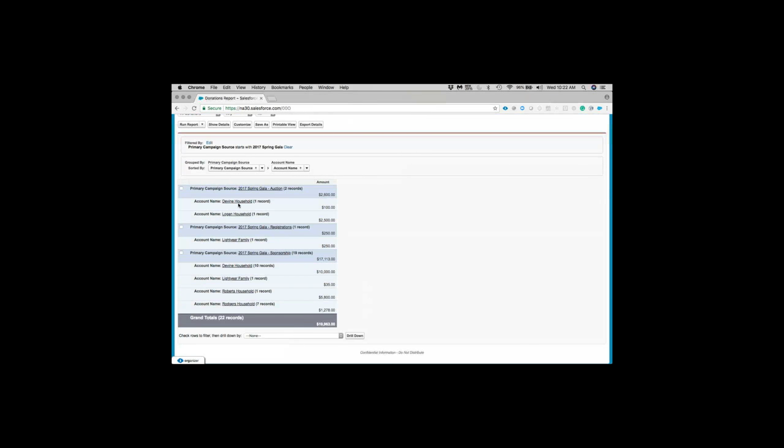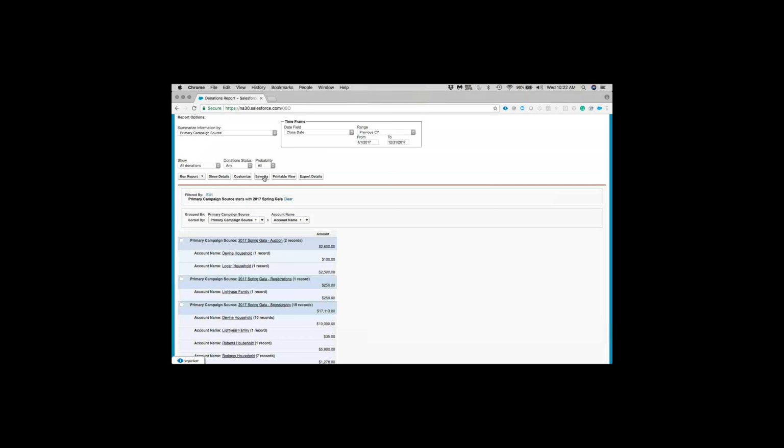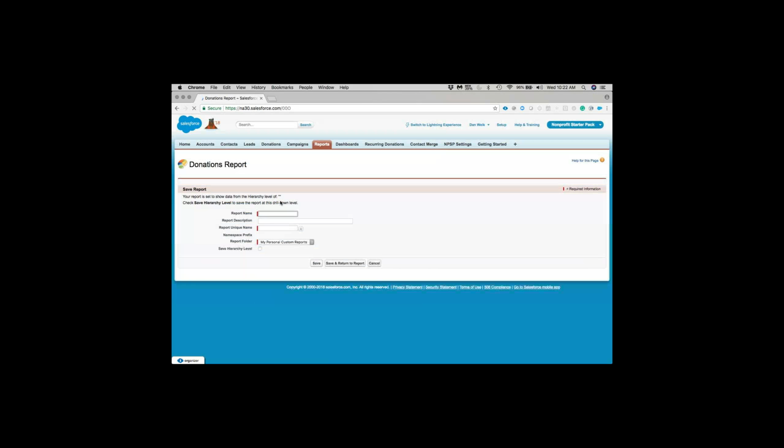And we can see the Divine household gave $100 to the auction. The Logan household gave $2,500 to the auction. But then the Divine household gave $10,000 towards sponsorship. And that was over the course of 10 gifts. In this case, each record is an opportunity record, so each one is an individual gift. So we're going to save this report as our 2017 Gala report.